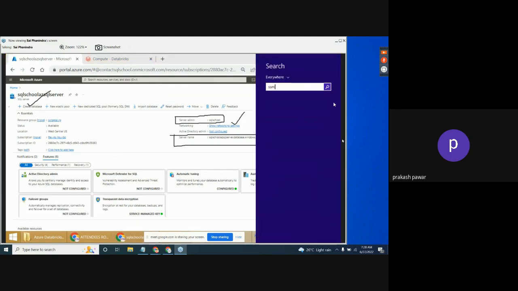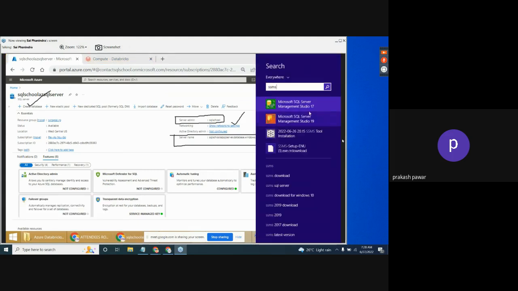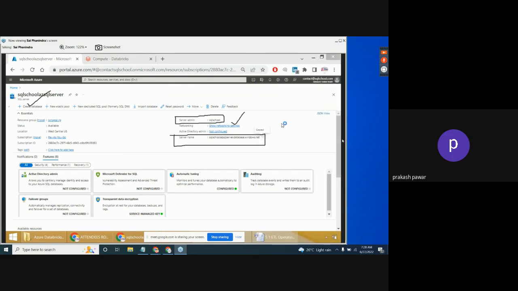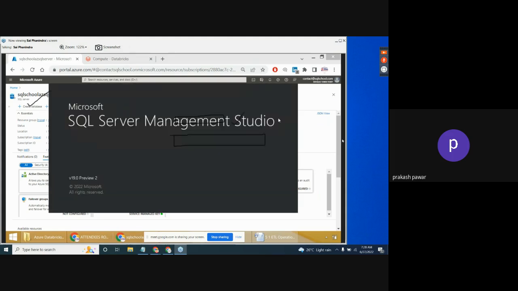Launch SSMS. Any version of SSMS is fine. Remember, you are connecting to a server outside your computer, inside Azure. It's no longer a local server. It's a network one.